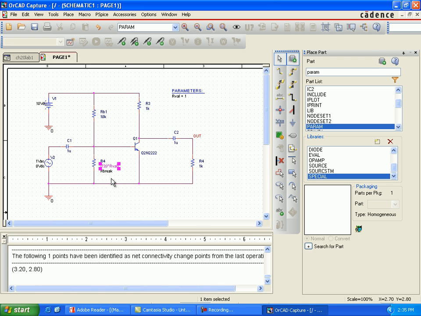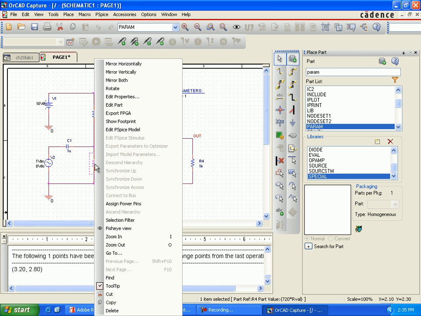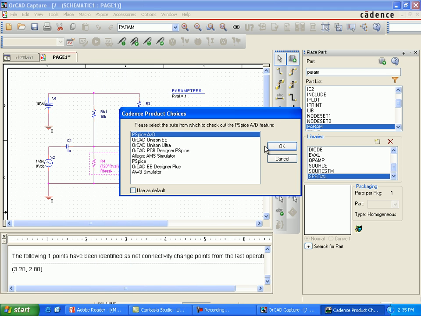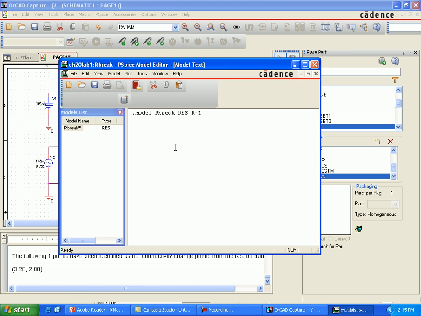Edit the model for the breakout resistor like 720 star R val. So whatever value R val has will be multiplied by 720. The global value will be R val, and it will be multiplied by 720 for this particular R4. Edit the model Rbreak to RBmod. So this will create an RBmod resistor for our schematic. R equals 1 and DEV equals 5%.